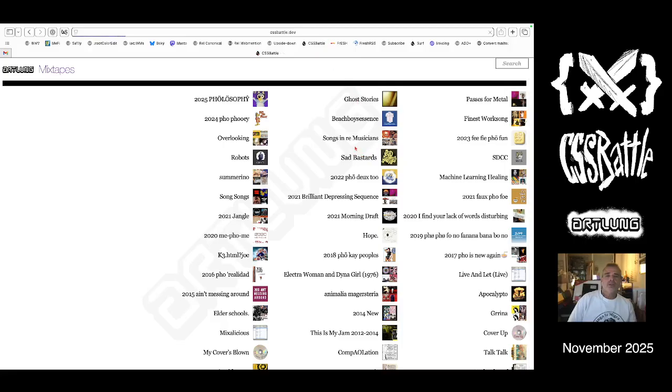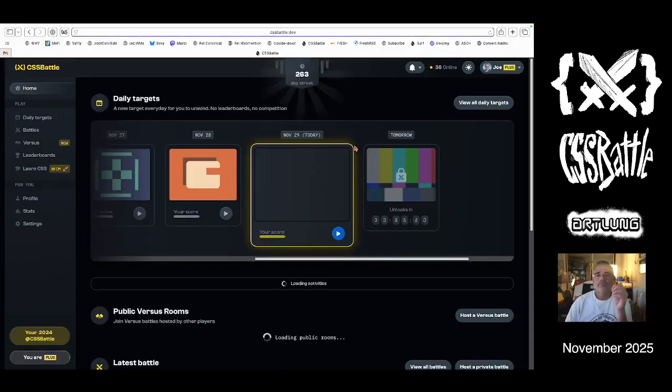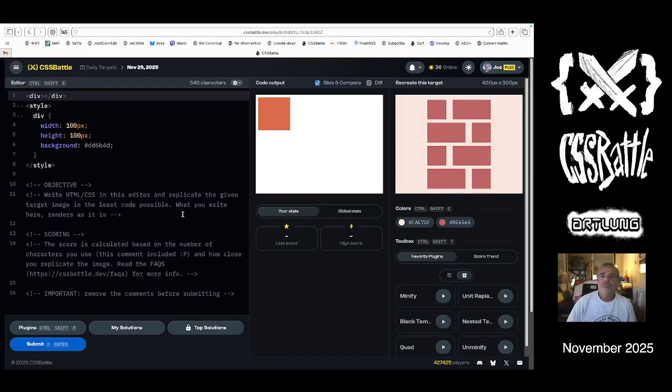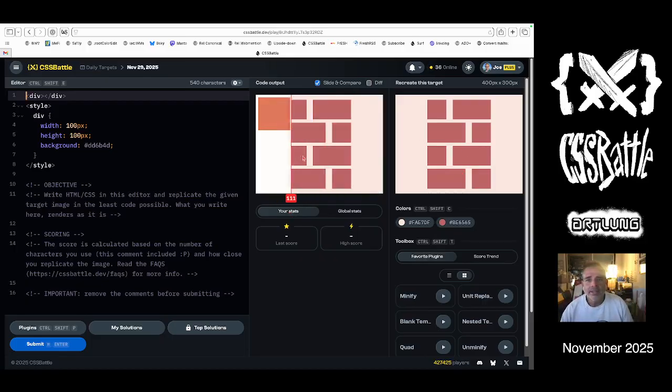Let's go to CSSBattle.dev and do the daily target. Ooh, bricks. Very much bricks. My first impulse, I feel like a lot of the puzzles have had interesting symmetries, or asymmetries rather. And so what I want to do is just check how things line up.